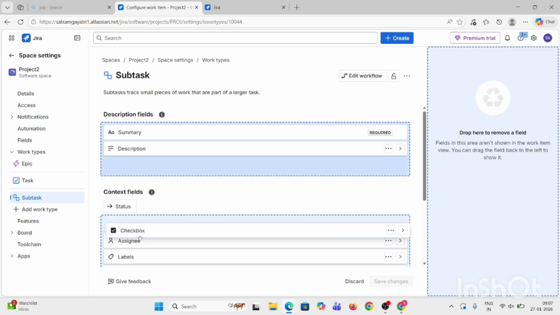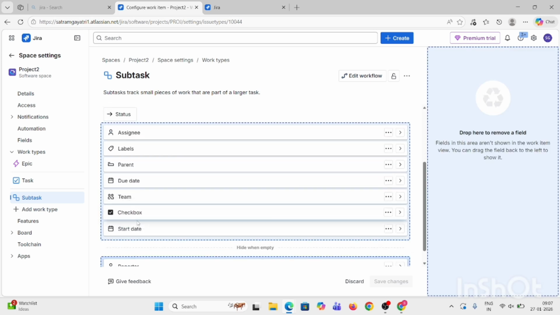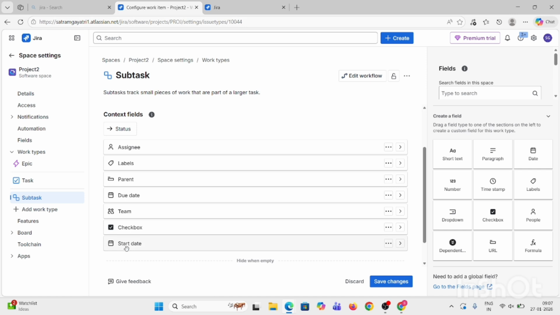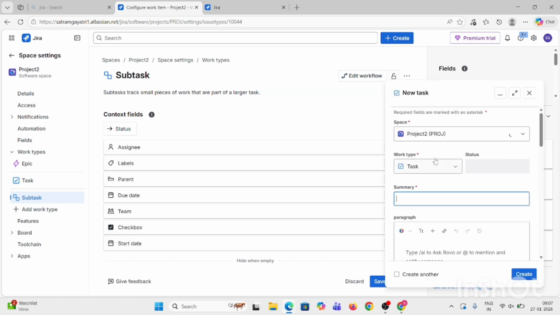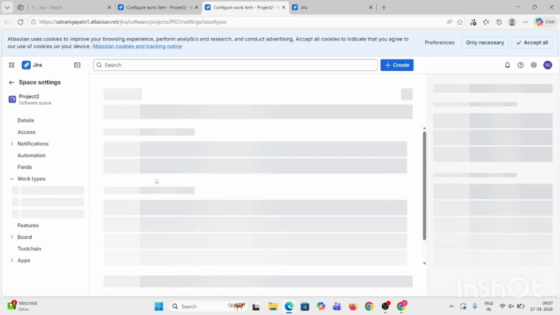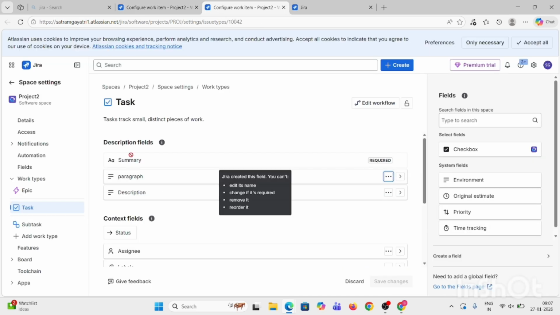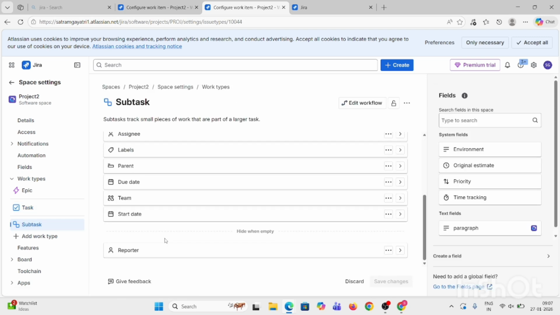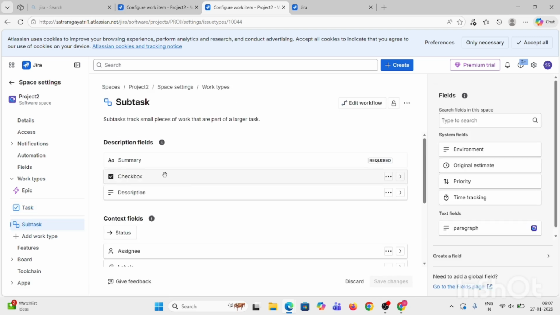If you want to drag this checkbox anywhere, you can go ahead and drag. I have kept it before the start date for the subtask. For the subtask, we have kept this checkbox as a field, right? So this is how you can update.